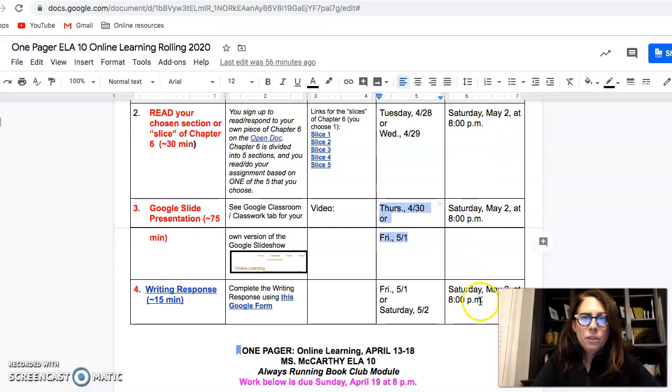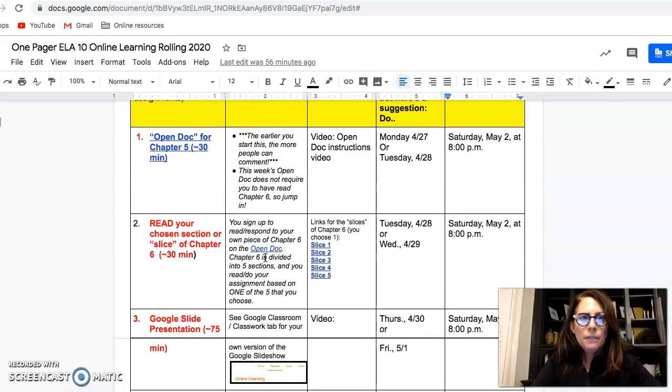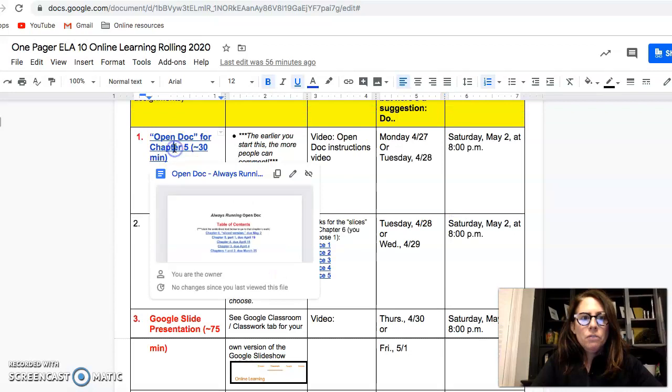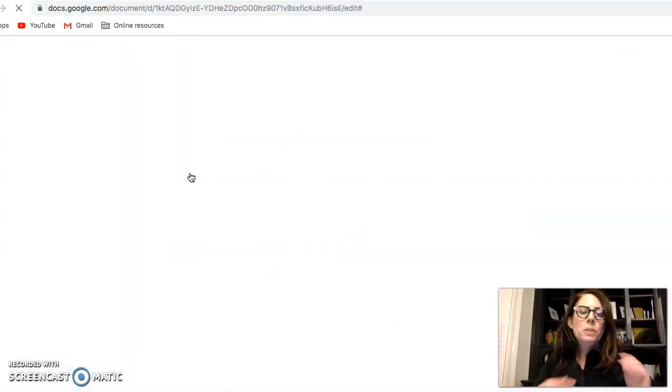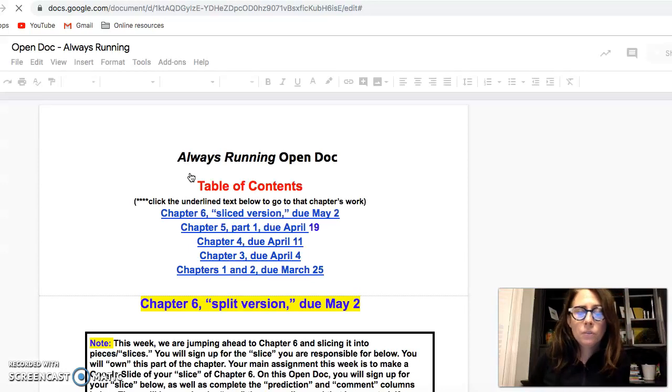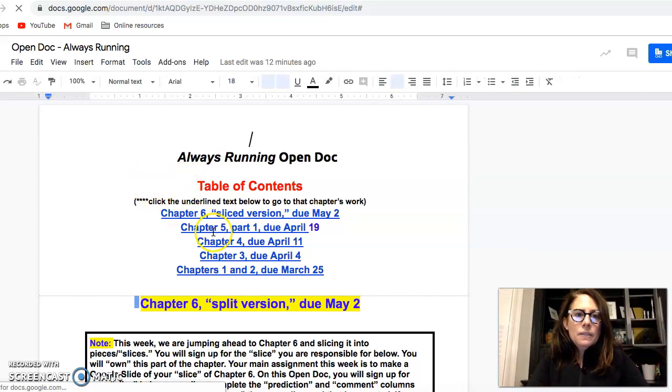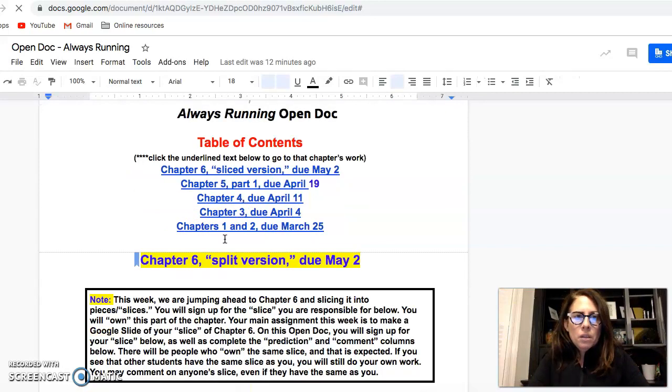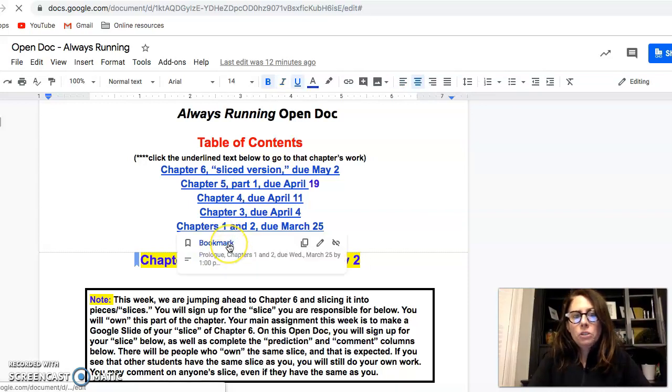But knowing that you are working out over 6 days, this is what I suggest. We're going to start first, as we always do, with the open doc. And this is really a collection. This is why I like this. It's a collection of our work together as a critical thinking community of people who are really digging through this book all the way back from the week of March 18th.